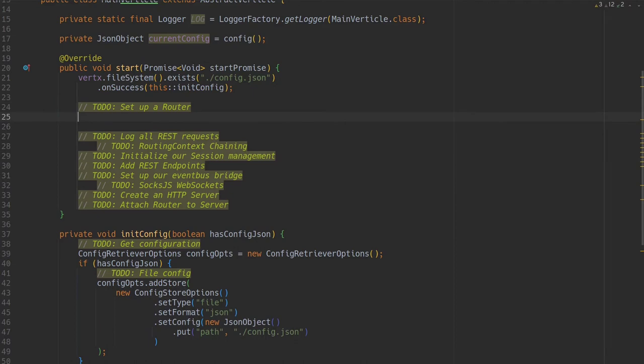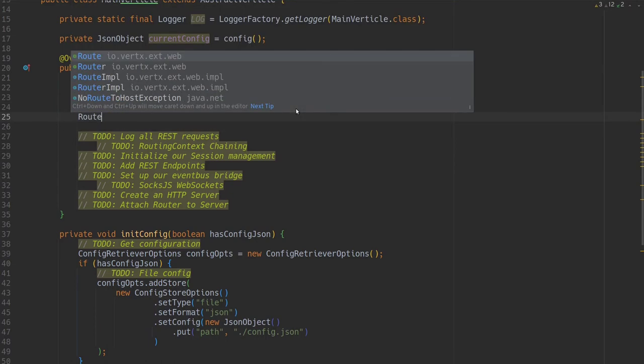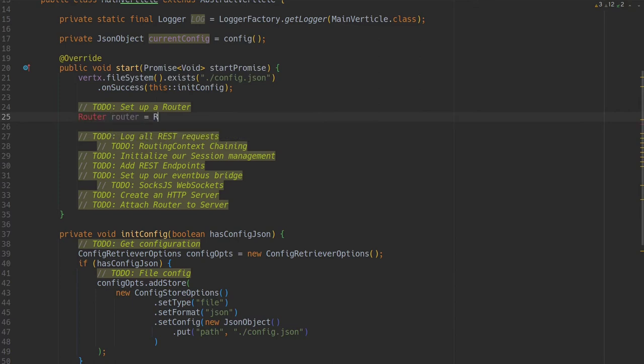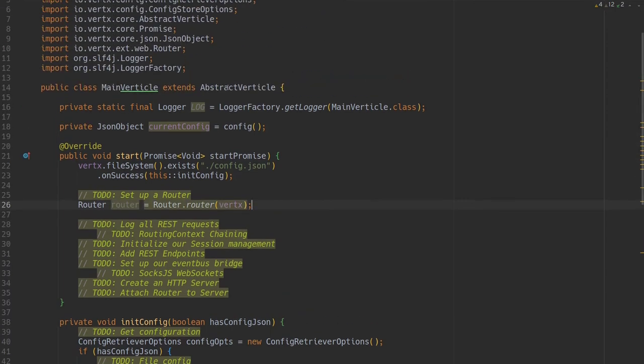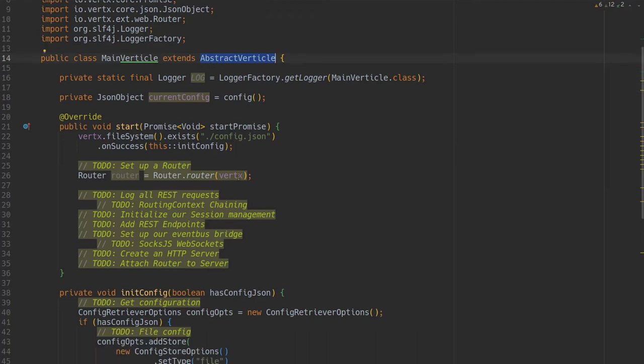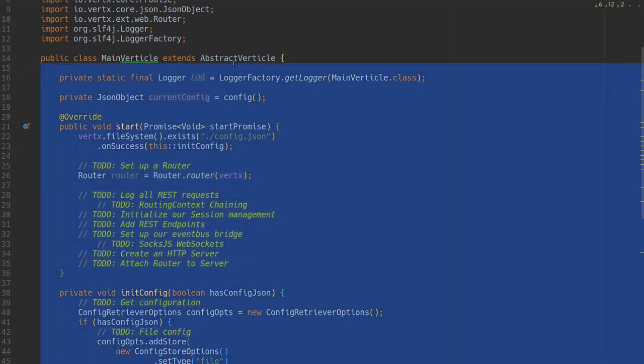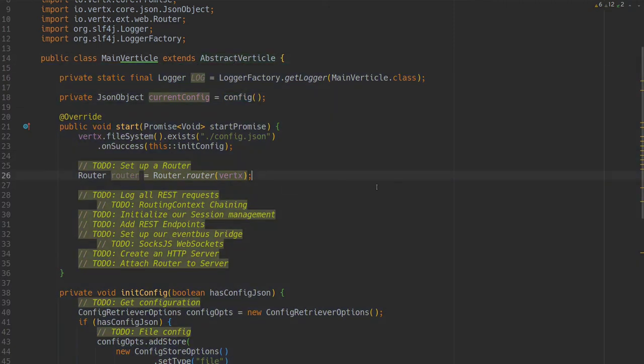So let's go ahead and start implementing our router. The first thing we do to implement a router is say Router router equals Router.router, and we pass in an instance of the Vert.x object. Now, anytime we extend AbstractVerticle, we automatically get this Vert.x object. We automatically get this config method. These are all built into the parent AbstractVerticle class.